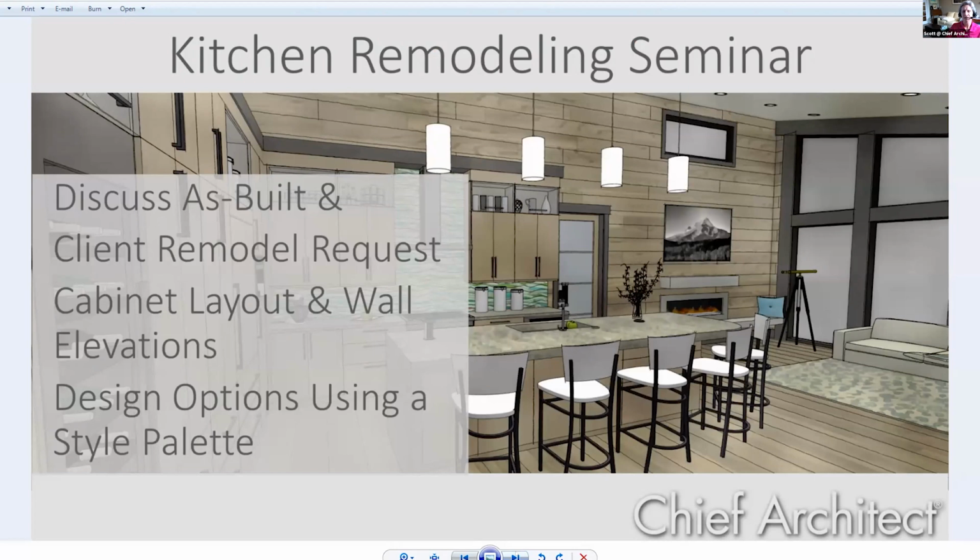We're going to start out by discussing the as-built client request. I'm going to show you the process of how you might go in and lay out your cabinet layout. We'll talk about dimensions for both the floor plan and the wall elevation. And then I want to show you a process that I use to create design options for the client, a specific tool called the Style Palette.